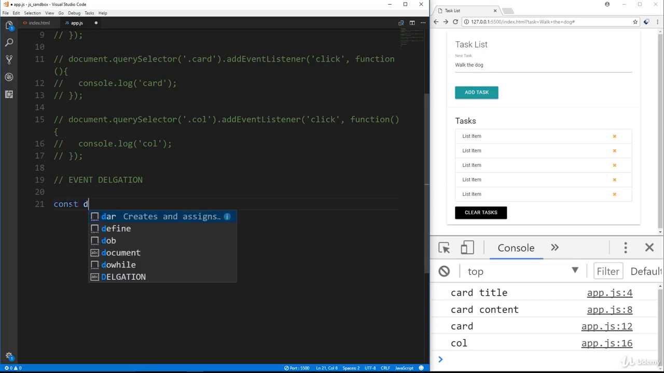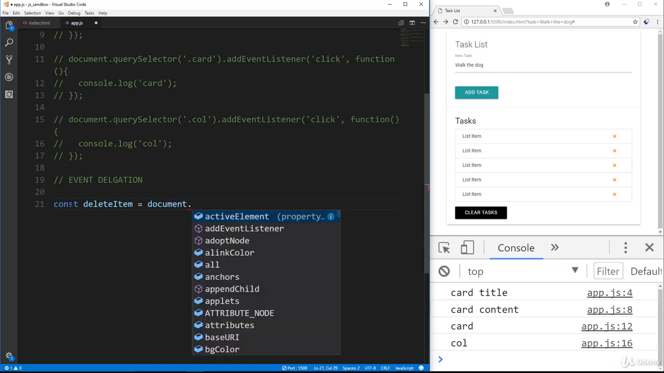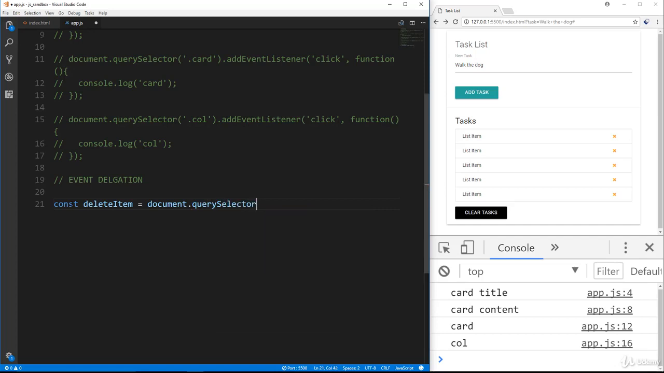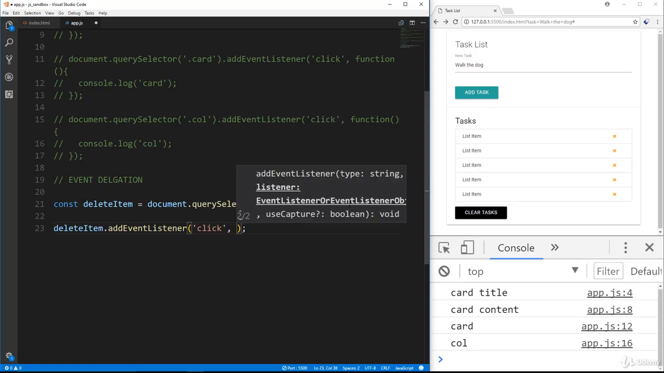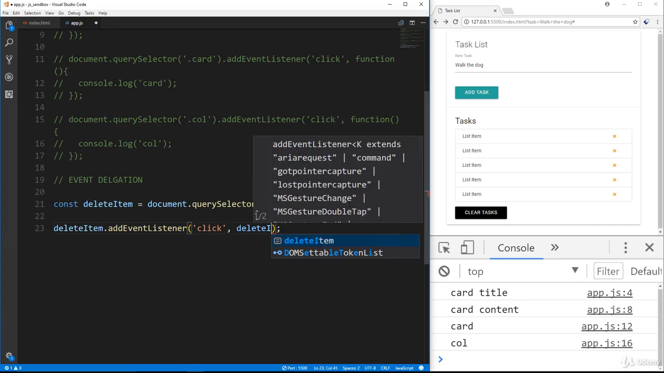So if I were to say const, we can't use delete, that's a reserved word. We'll say delete item and set that to document.querySelector. Okay, we want the class of delete item, which is these links, they all have a class of delete item. And then we'll do delete item.addEventListener, click, and then we'll call a function called delete item.